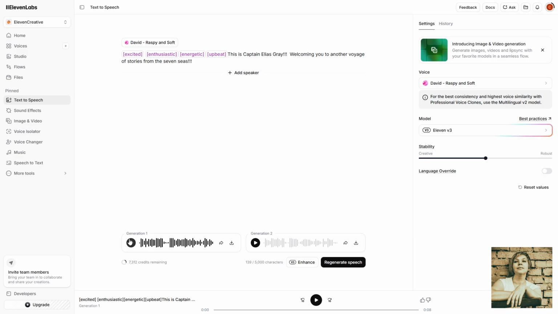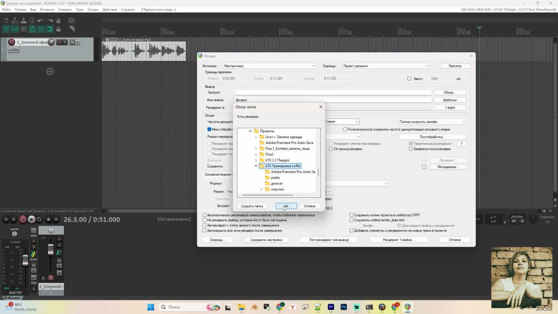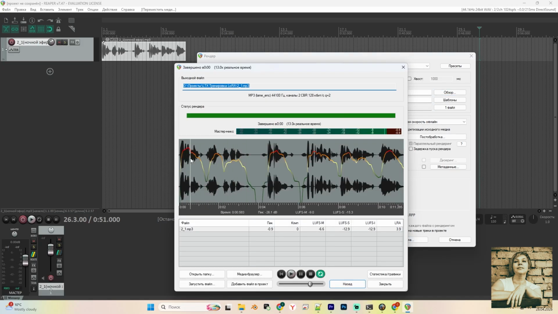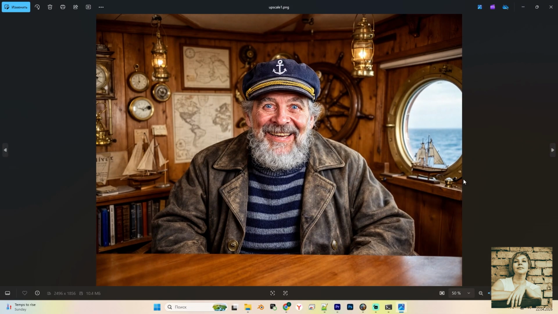After downloading, the audio needs some post-processing. 11 Labs saves the audio as mono, but the model needs stereo audio. So I simply re-rendered the track in Reaper. Now the audio has 2 channels. Now I have the image and the matching audio file.